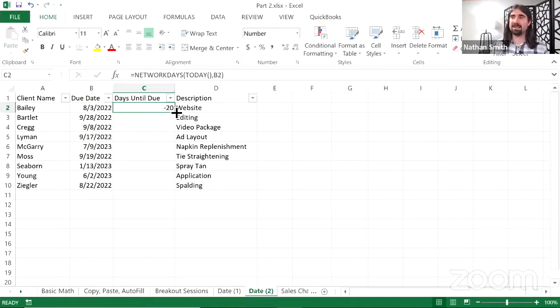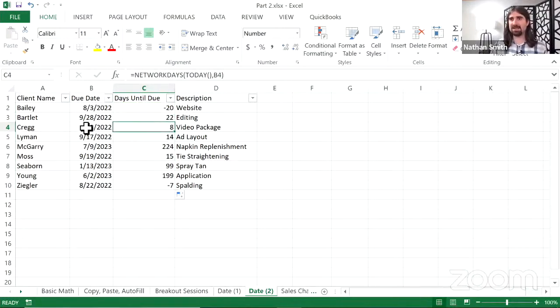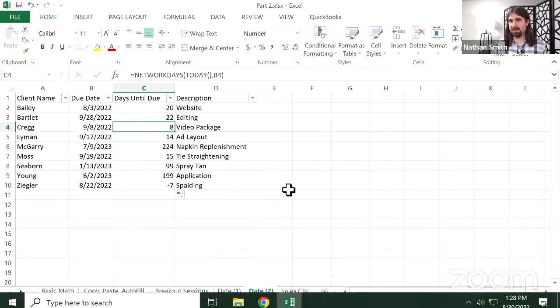If I double-click the little dot to autofill this down, I can see how I'm doing on the other assignments. I've got another one that's overdue, this one only by 7 work days, and I've got some that are far out in the future. But if you look at this one, it's due on September 8th, 2022, and it says 8 days is what I have.